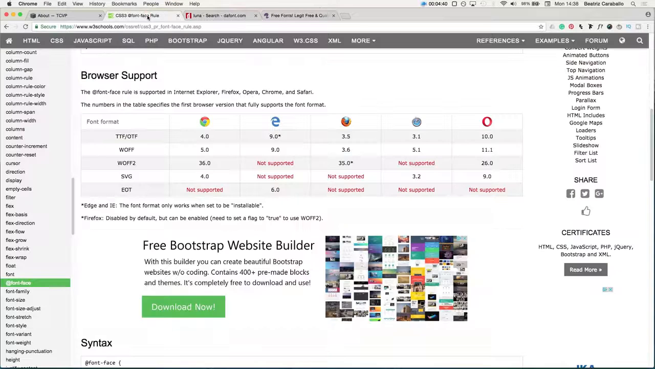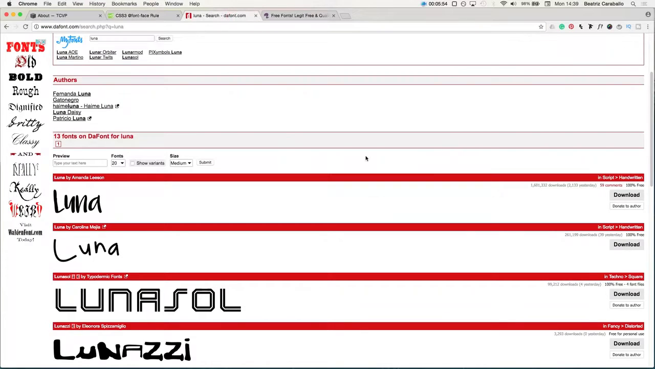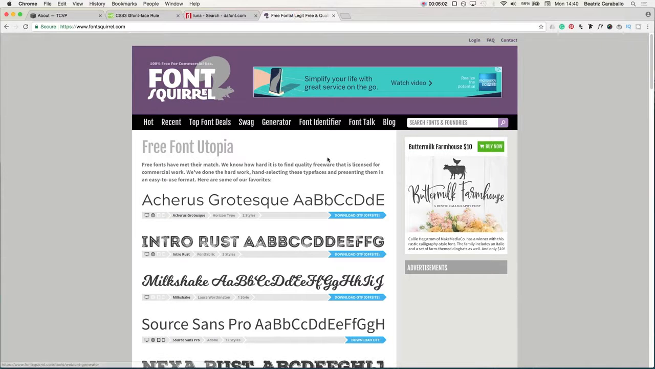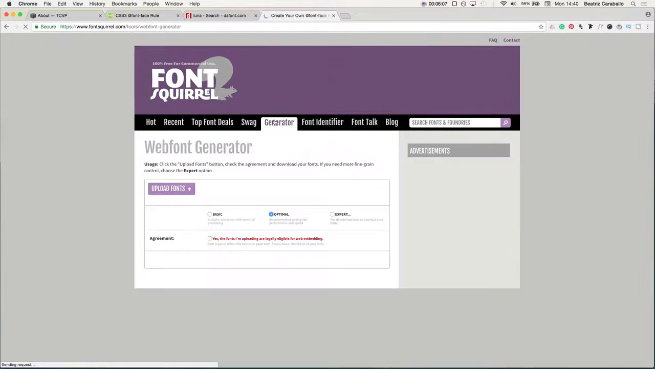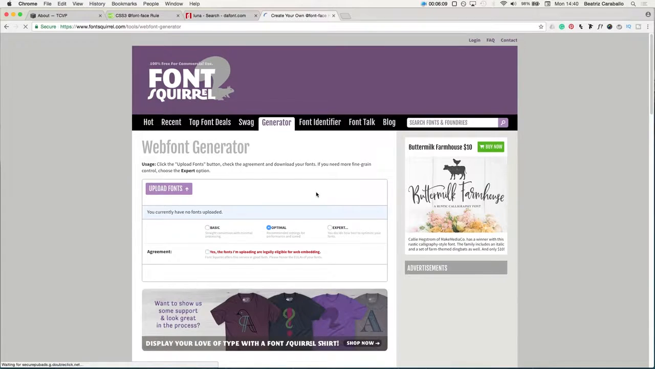If we check real quick this comparison table, we have different font formats that work with different browser versions. So in order to optimize that compatibility, we're going to use TTF, which we already have, WOFF, and WOFF2. Now, some fonts already come with different file extensions, but in this case, since we only have one, we're going to go to Font Squirrel, click on the generator, and generate the other two font files we want.